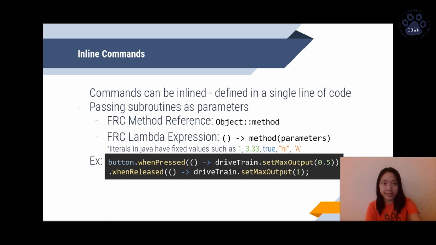As seen in this example, instead of writing a whole separate command class to set the drivetrain's max output at half power and another whole command class to set the drivetrain's max output at full power, the same behavior can be accomplished using inline command definitions in just two lines of code.